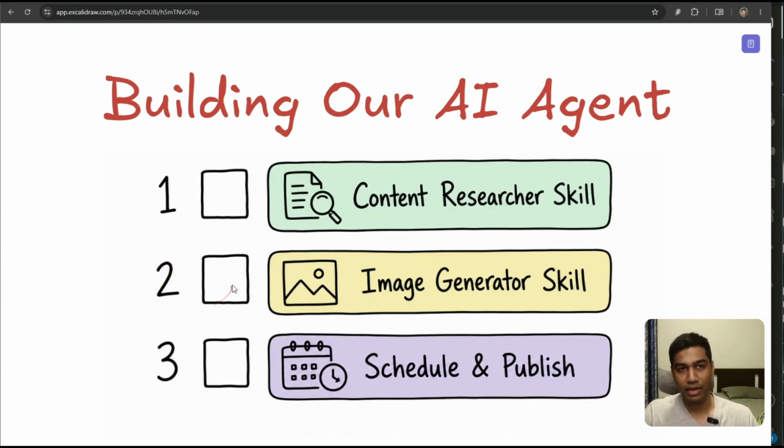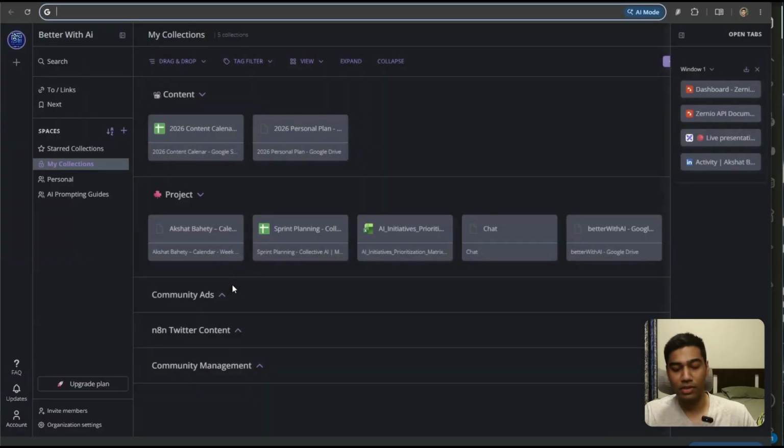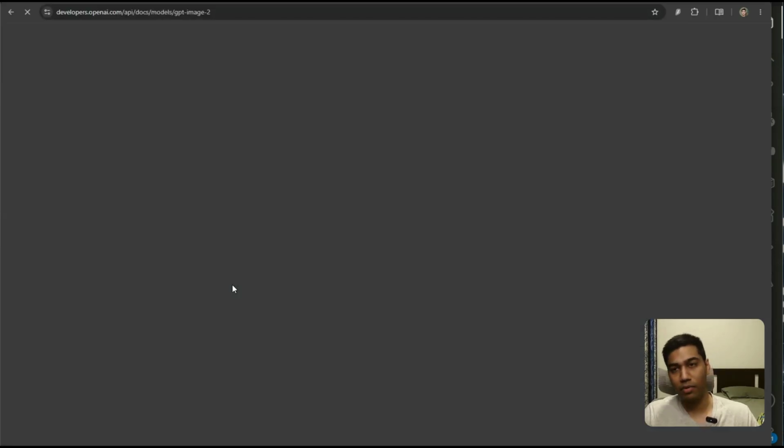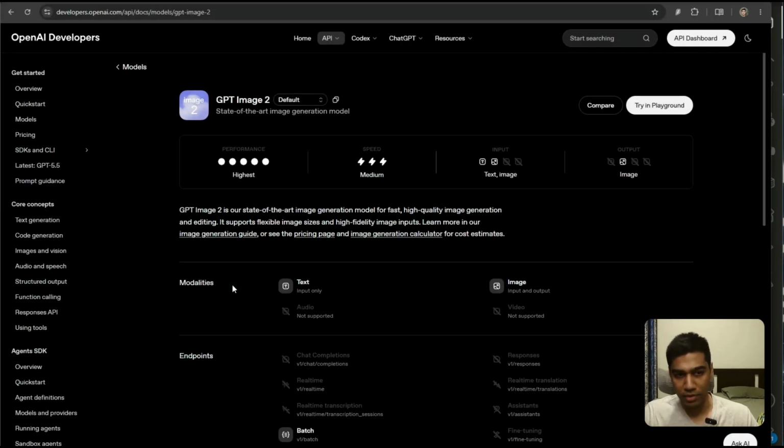Now the point is the image generation skill. Now we are going to keep this super simple, right? All you need is access to an API which can actually create images on your behalf. Now for text-first images, I would recommend you to use the GPT Image 2 model, which is probably one of the best models out there right now to generate images. And also the costing is pretty comparable to what Gemini or Nano Banana will give you.